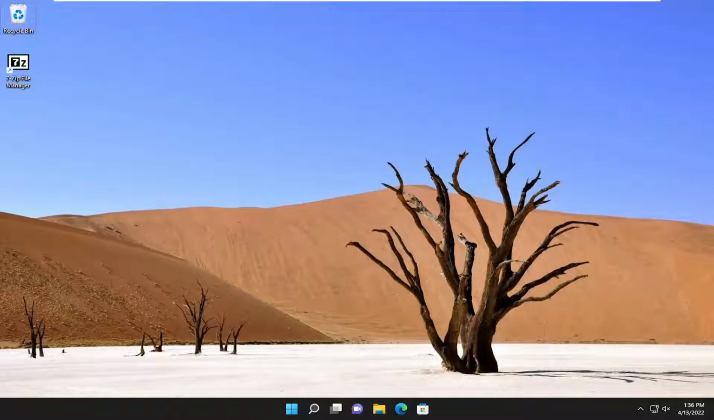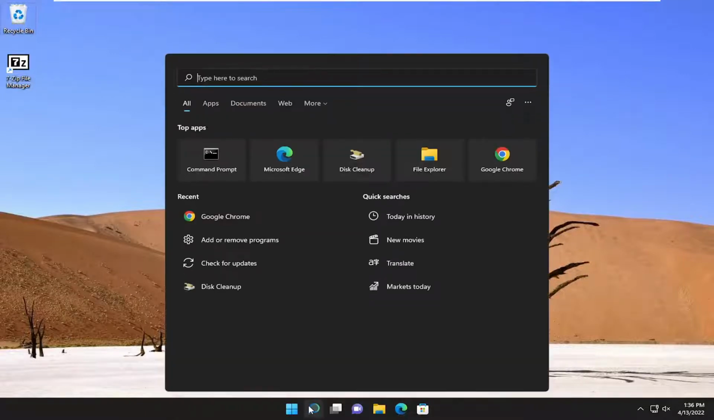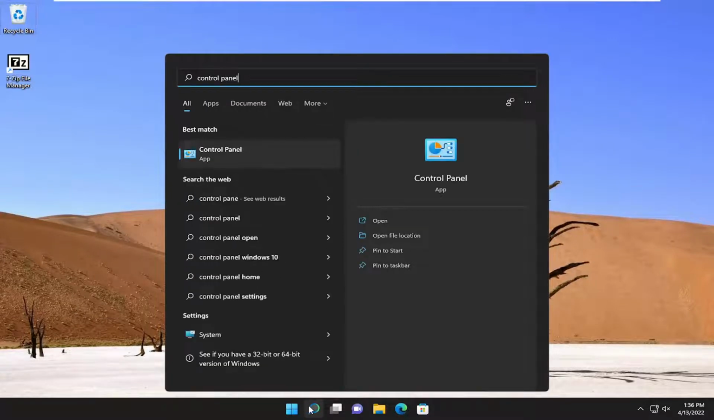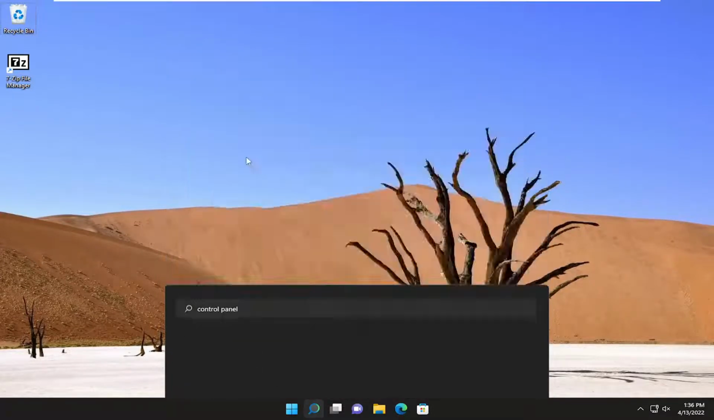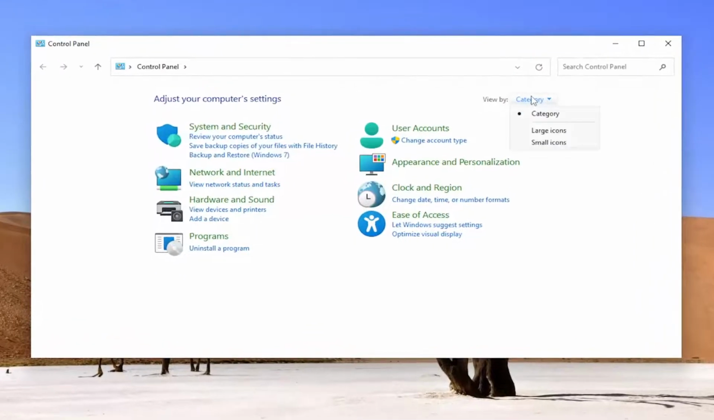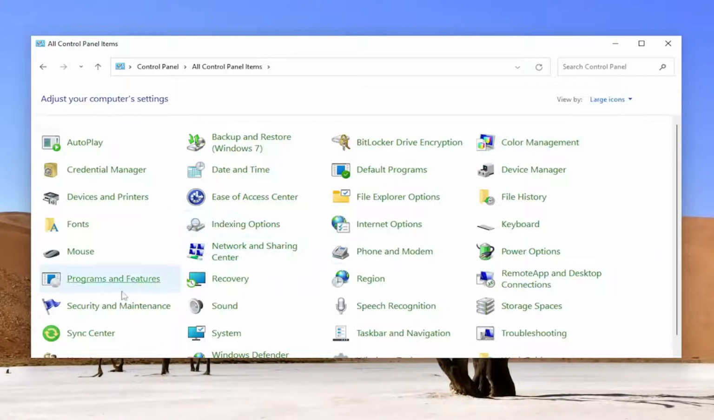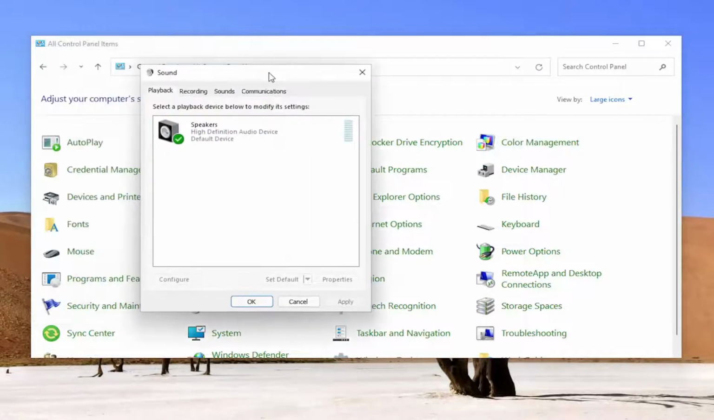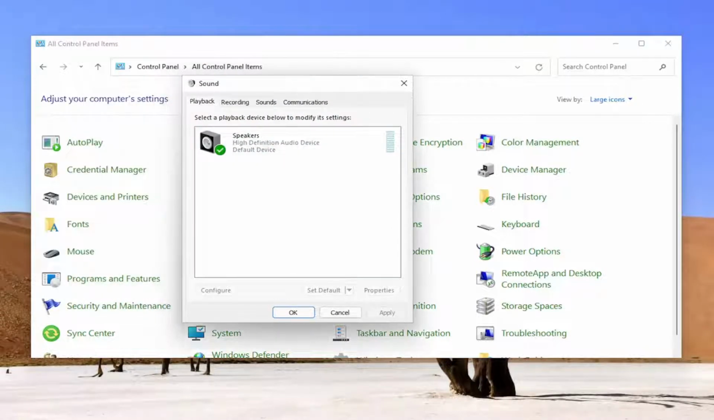First thing I recommend doing would be to connect your headphones to your computer. And then once you're done doing that, go ahead and open up the search menu and search for Control Panel. Best result should come back with Control Panel, so go ahead and open that up. Set your view by to large icons, and then you want to select the sound item, so go ahead and open that up. And now, for whatever playback device is listed in here, you want to right click on it.